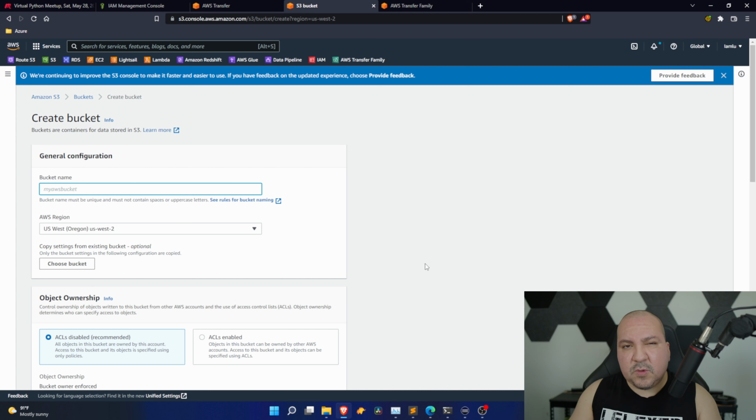This new bucket is going to be specifically for SFTP. So I'm going to call it SFTP, and give it some kind of unique name, whatever name you want. In my case, I'm going to call it SFTP I am Lou. So that's going to be my name. It says it must not contain uppercase letters. Let me get that fixed.